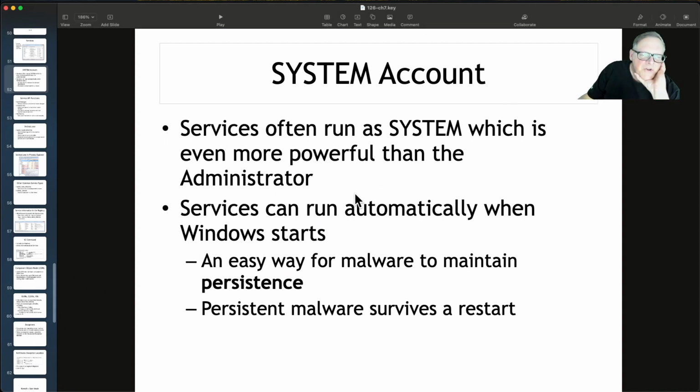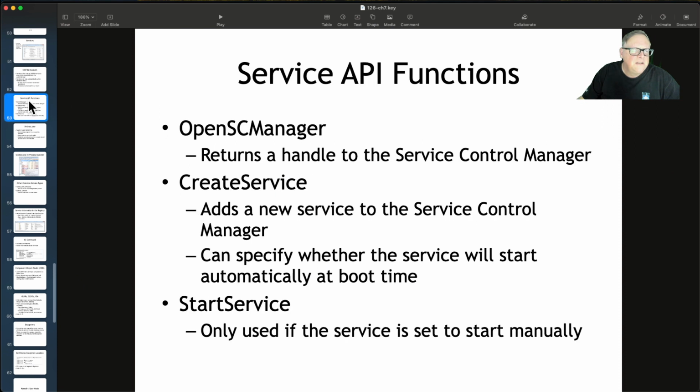All right. So services launch automatically. Windows services typically start as system. This is the API call to get to the Service Control Manager. You can create a service here, and you can specify a lot of parameters, like whether it starts at boot time or delayed or only when necessary. And you can start it manually if you want to with Start Service.